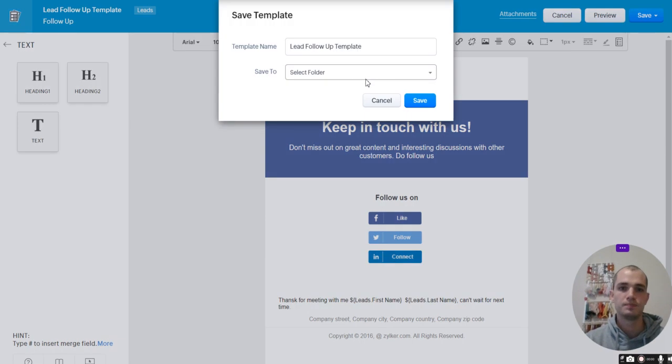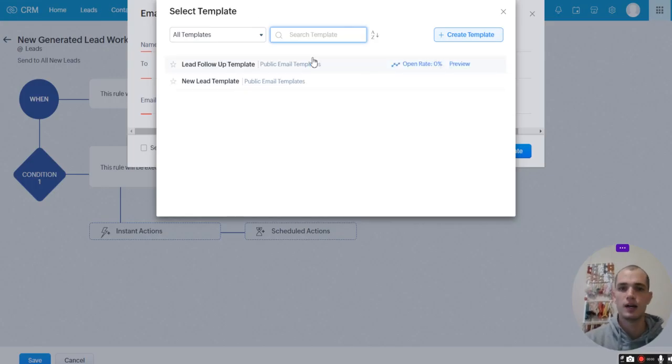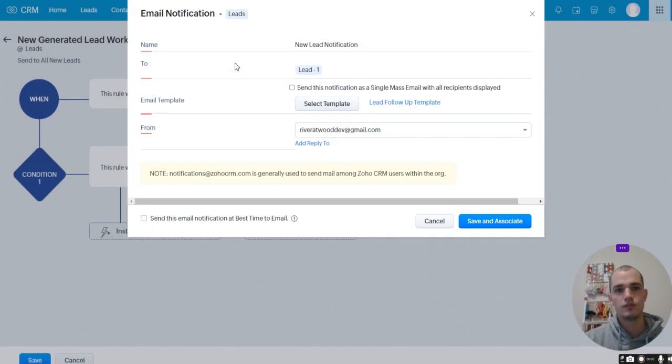Save it now. You can select the folder. I'm just going to save that to my public folder. Anyone in my organization could use that. You could create private folders for only you. You could do whatever you want. I'm just going to go ahead and select lead follow-up template. Okay. So I selected the template.